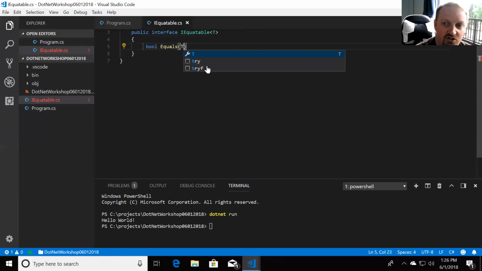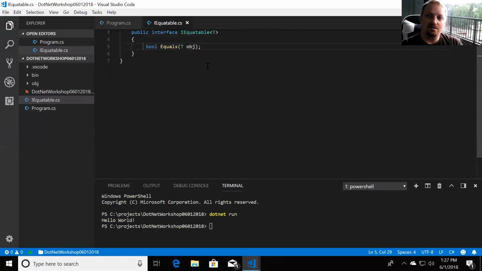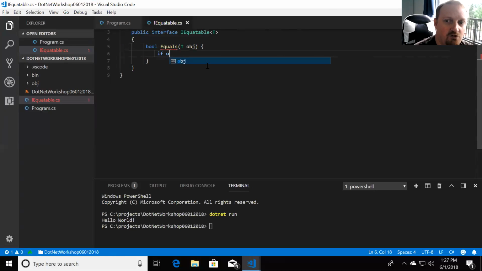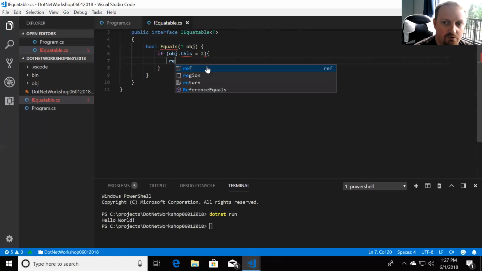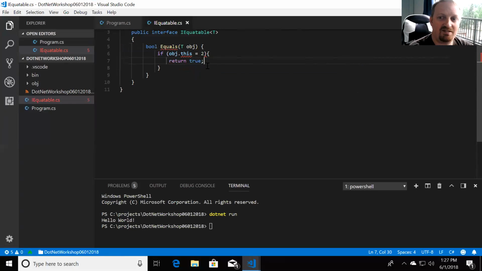And this is going to be a function I'm going to define on this IEquatable interface. One thing you'll notice about an interface is that it does not have any actual implementation code. I'm not going in here and saying, if obj dot this equals the other, then it's equals. I'm not doing implementation details like this. This would be what we do on a class, not an interface.